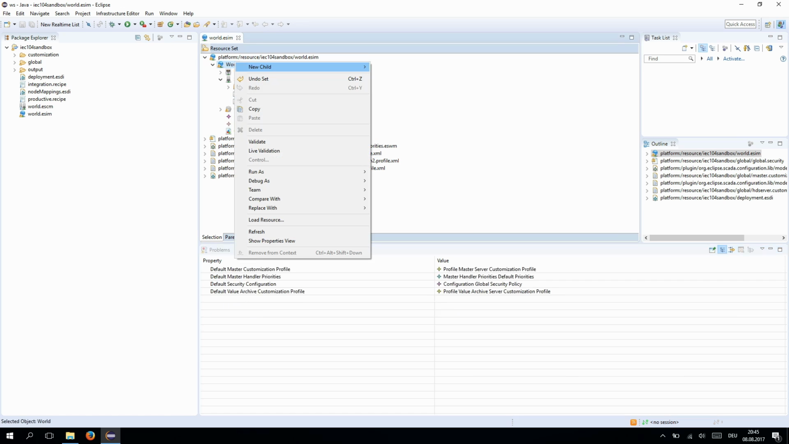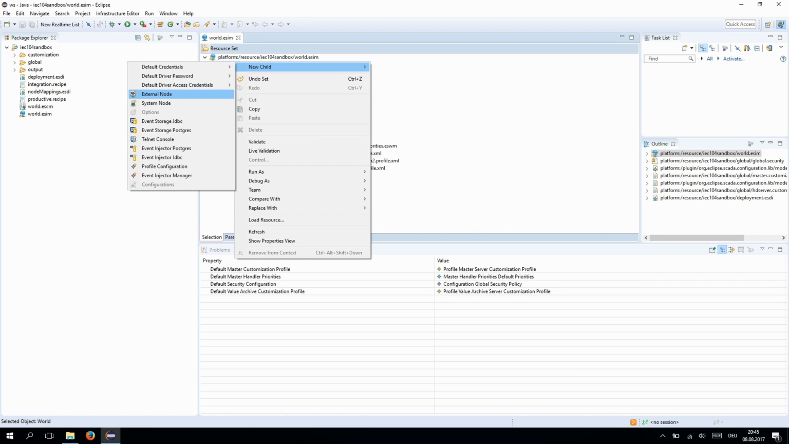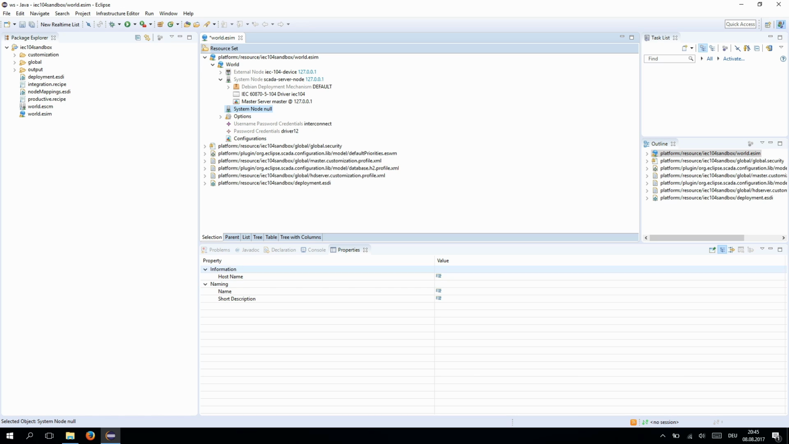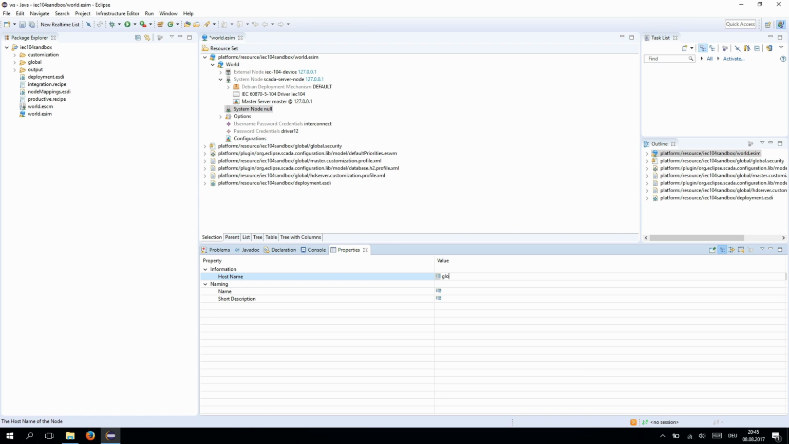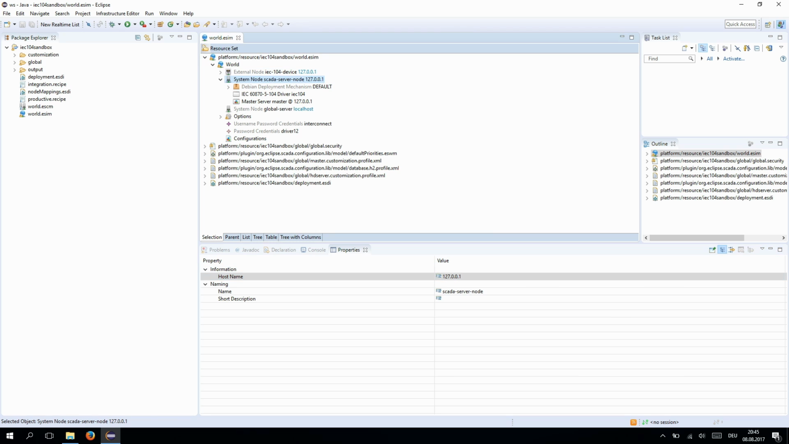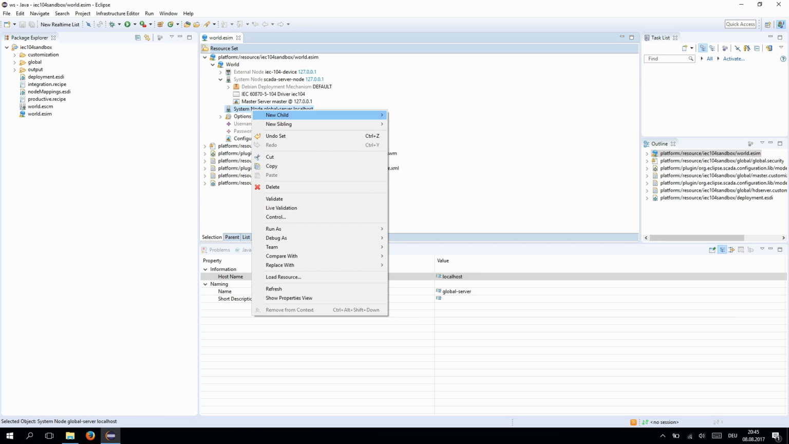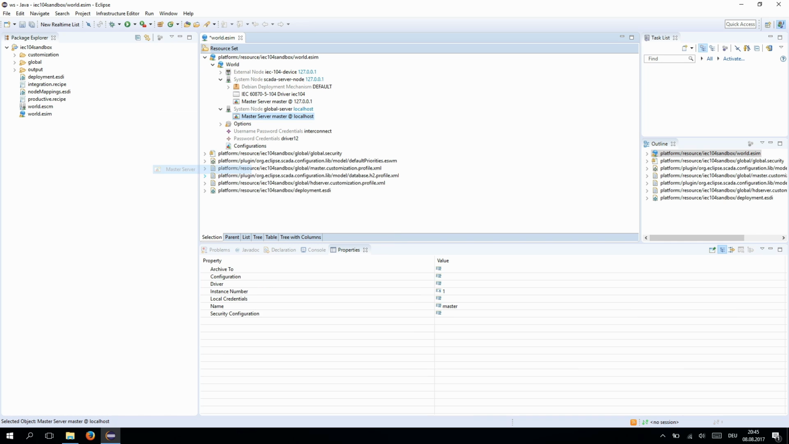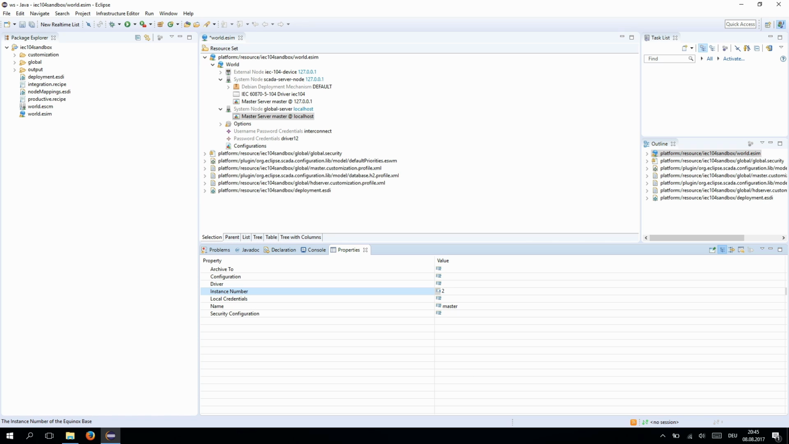And additionally, our global server, in this case, this will be localhost as well. So we will have to choose a different port. Usually it will be the same port, but on a different server. So that shouldn't be a problem. And of course, we add a master server with instance number 2. So this will translate in port number 2102. And we call it global master.